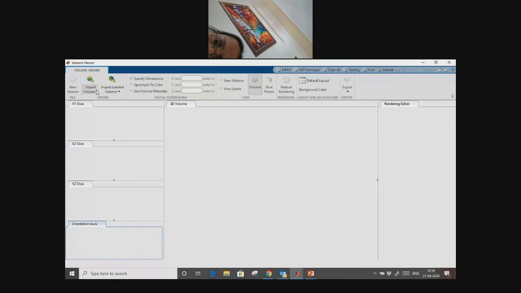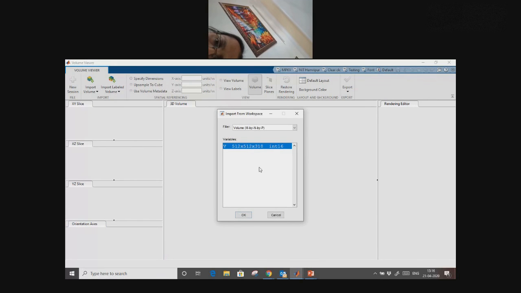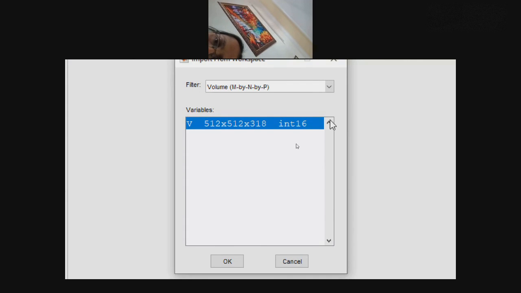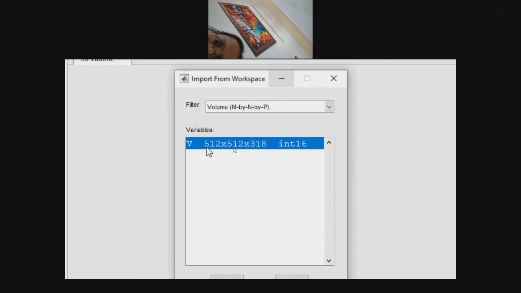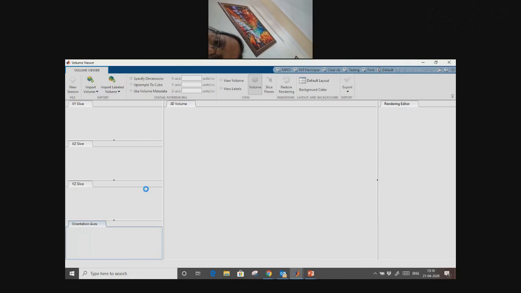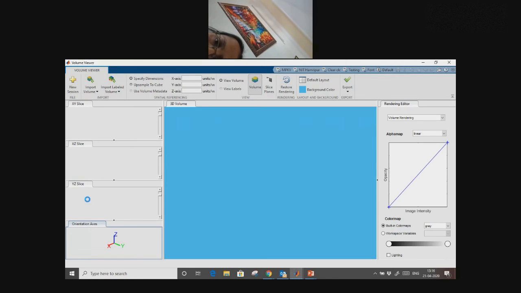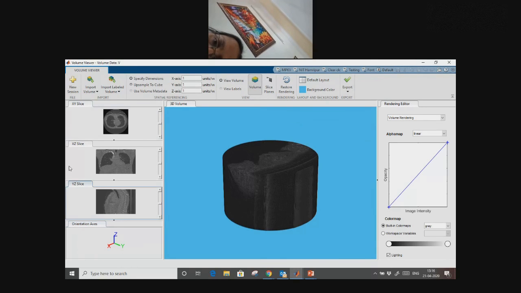I'm going to import the images from the workspace. So here you can see the MRI CT scan images which I have. There are 380 frames, 380 slices: the XY slice, YZ slice, and XZ slices. So right now it looks like this.